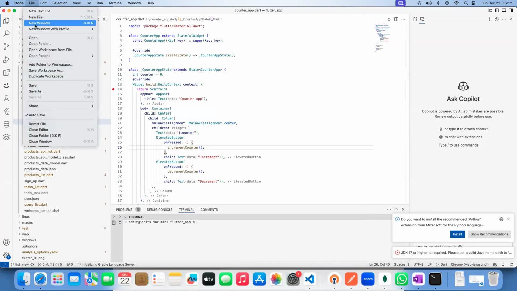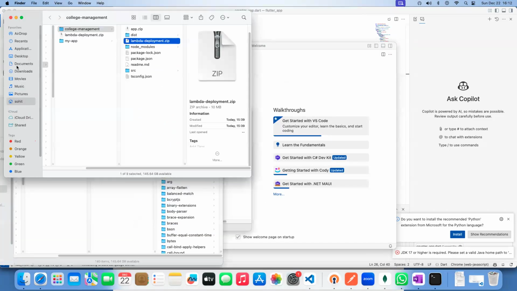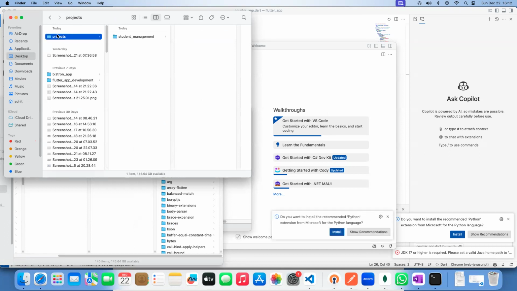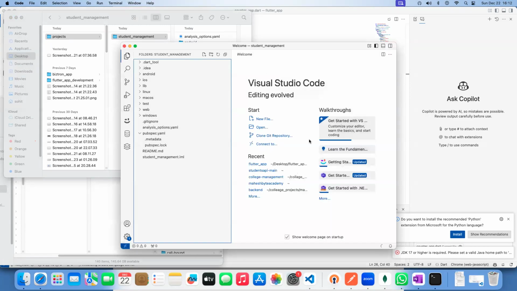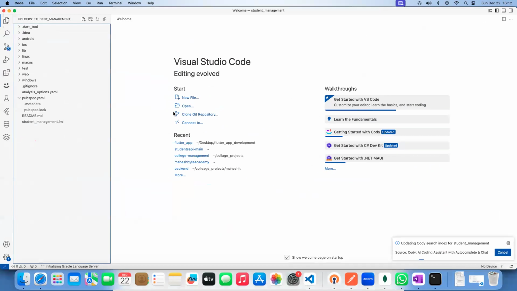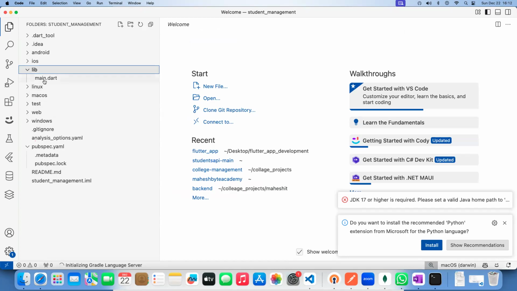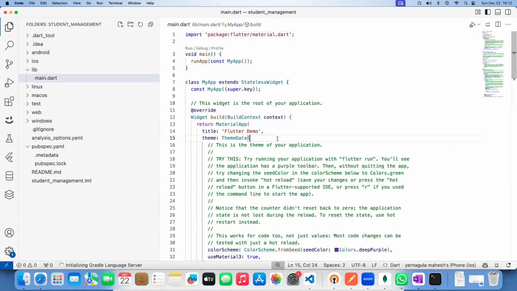In VS Code, go to File, New Window. My project is placed on the desktop. I created a new folder, and this is our application. I drag and drop this application into my VS Code project. This is the entry point of our application.